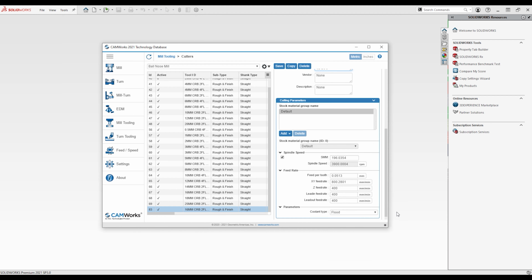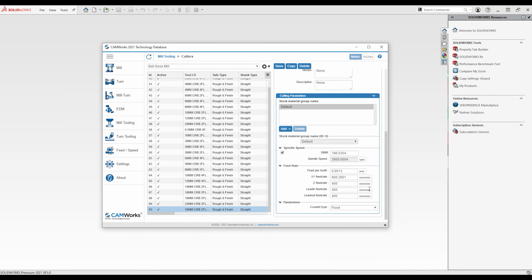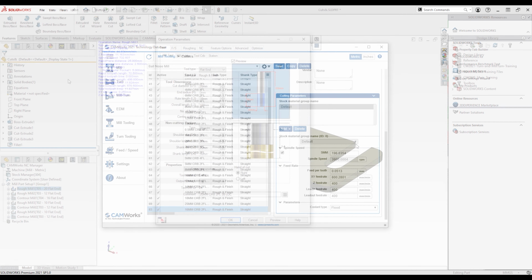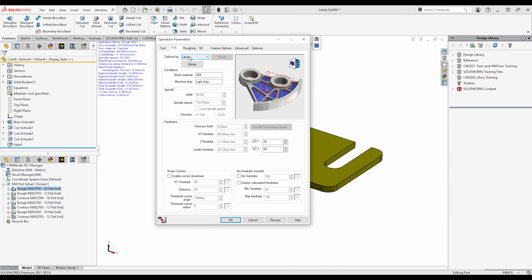Furthermore, feeds and speeds can also be set specific to the tool, as shown here. When defining the operation within the setup of a CAM part, the feeds and speeds can be driven by one of three ways: the tool, the default feeds and speeds library within the TechDB, or modified specifically for the operation defined.